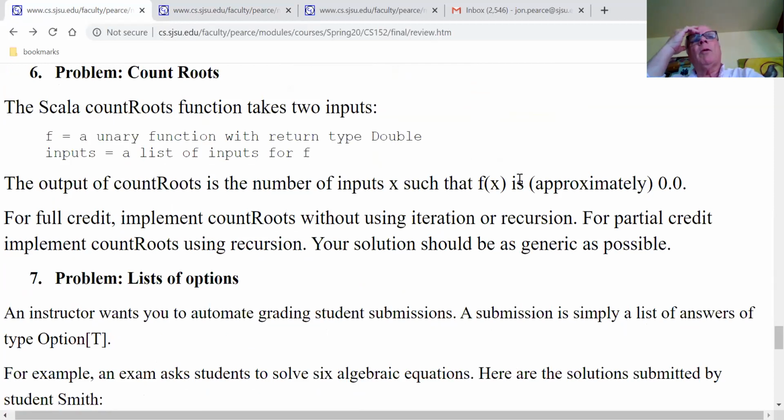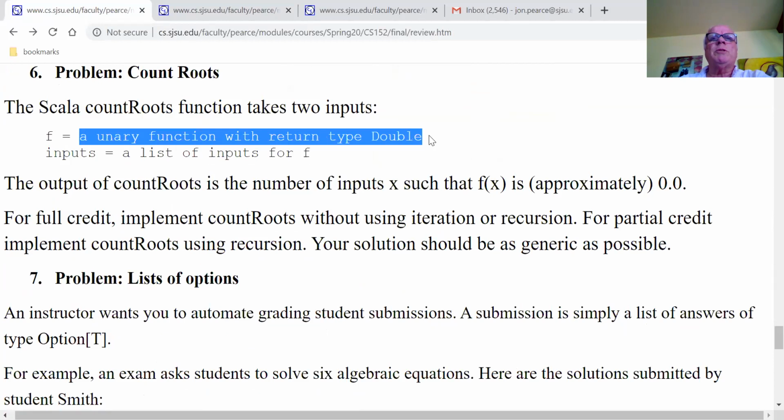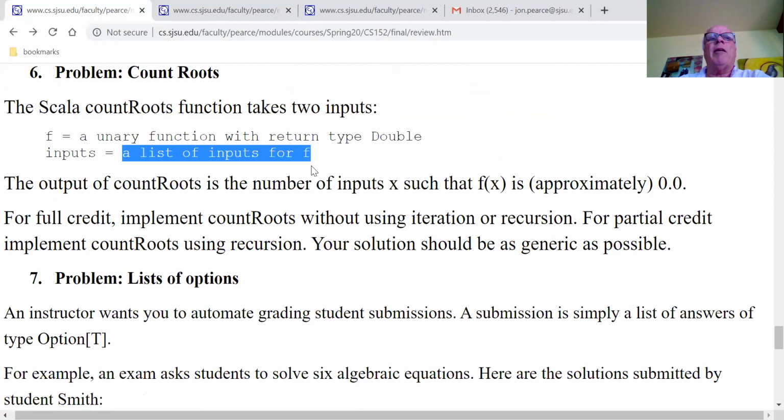Count roots. Okay, so this is a Scala function you have to implement, and this would be an example of a pre-midterm kind of question. It has two inputs: f, which is a unary function with return type double, and inputs, which is a list of inputs for f. The output of count roots is the number of inputs x such that f of x is approximately 0. And for full credit, implement count roots without using iteration or recursion.